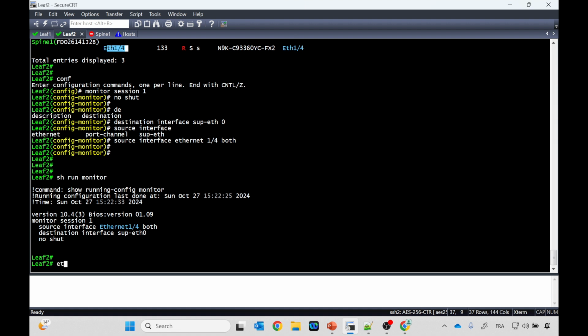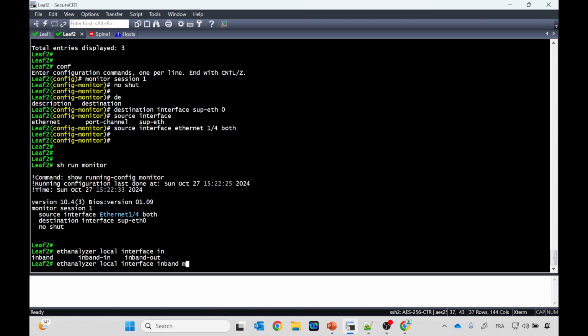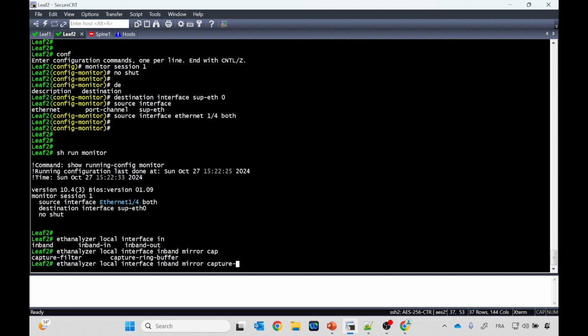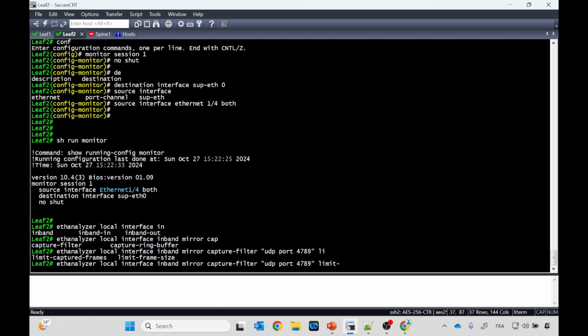we can go ahead and launch the Ethanalyzer. So inband, and I'm mirroring, and then I'm doing just a very easy capture filter. Actually, I will be matching on the UDP destination port for VXLAN, which is 4789. And I'm setting the limit-captured-frames to 0 so that we are not limited to 10 frames. Otherwise, we would stop at 10. And detail so that we see the detail of the encapsulation.